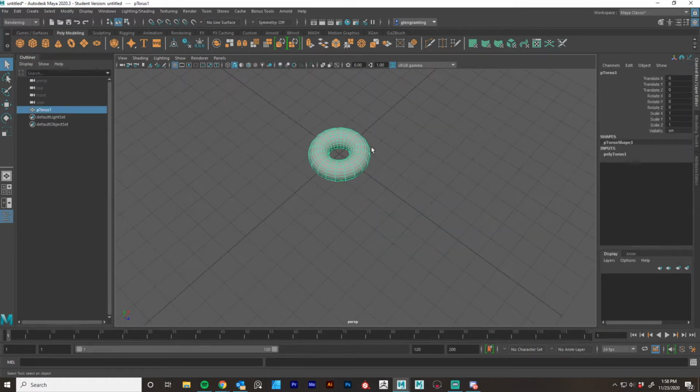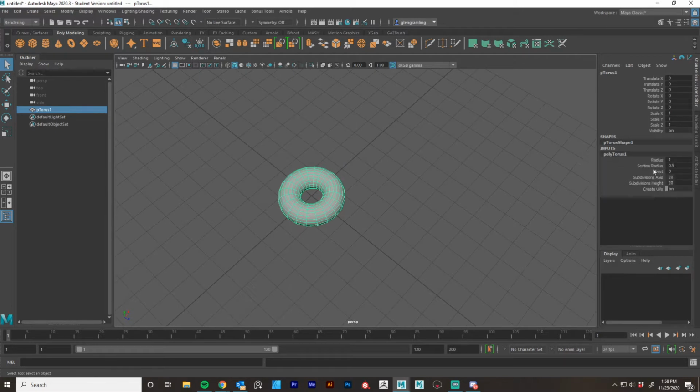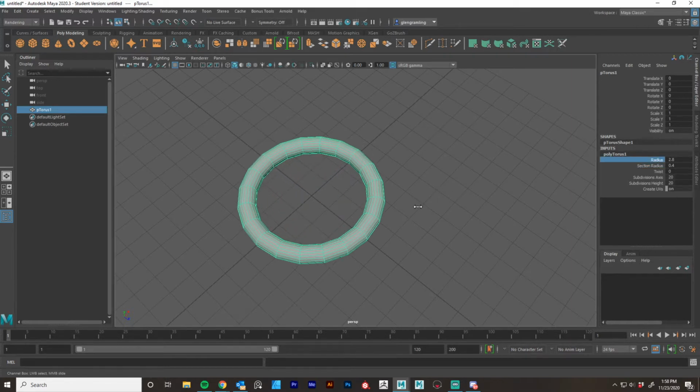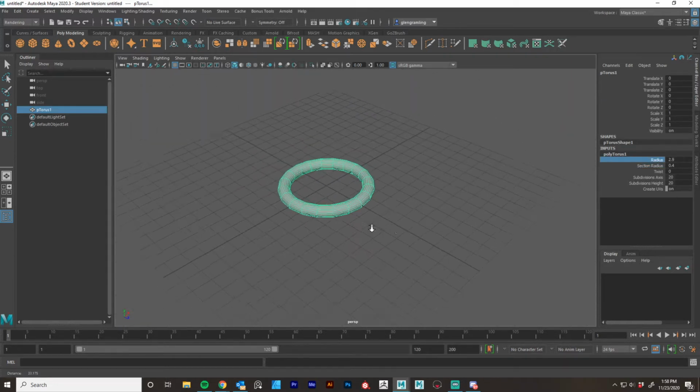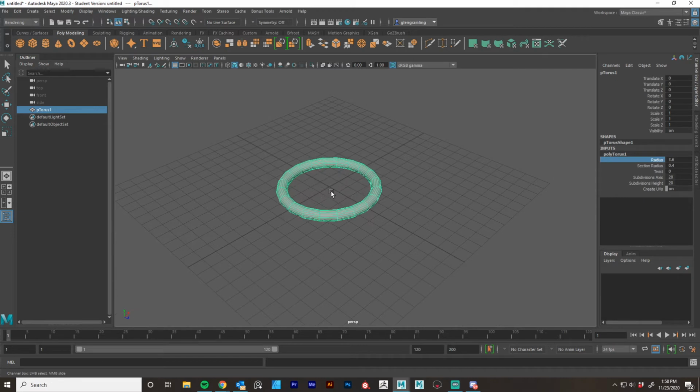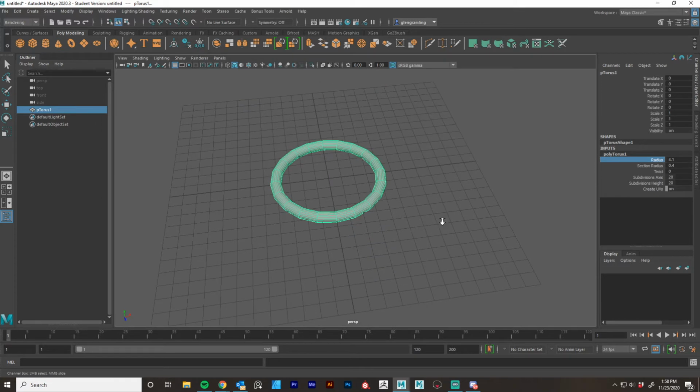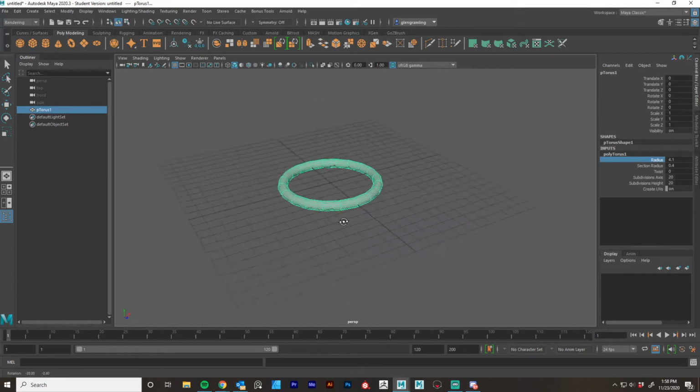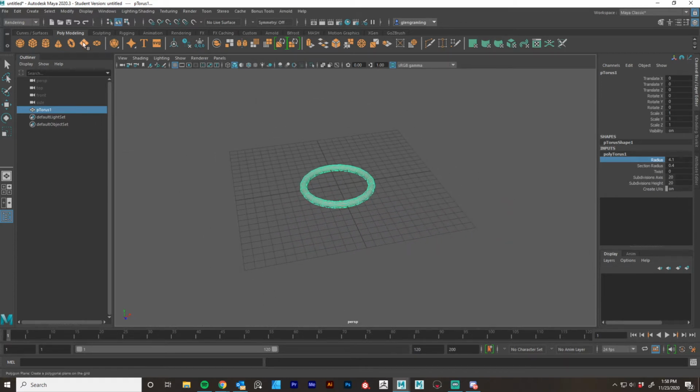We'll create a torus shape. What I have in mind for this is kind of like chainmail. So I do want to make it fairly large here, something like that, with plenty of space inside so we can get kind of like looping chain rings. So something like that's probably good.